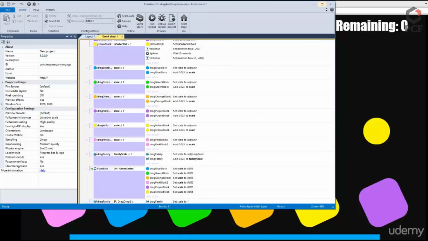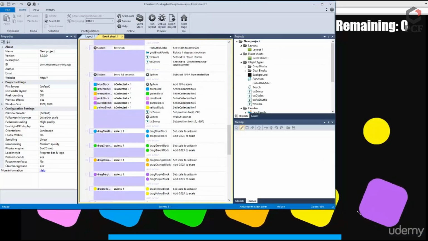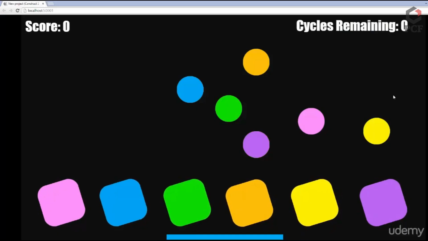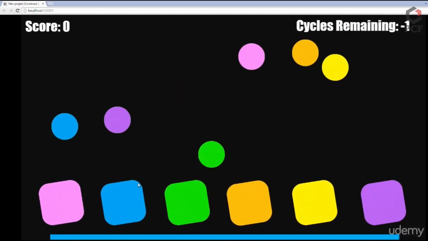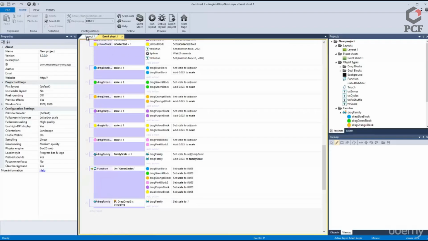Welcome everybody. Okay, so now what we need to do is, we have the game and it works, but watch what happens when the cycles go back to -1. Well, we haven't actually added in game over logic yet here.